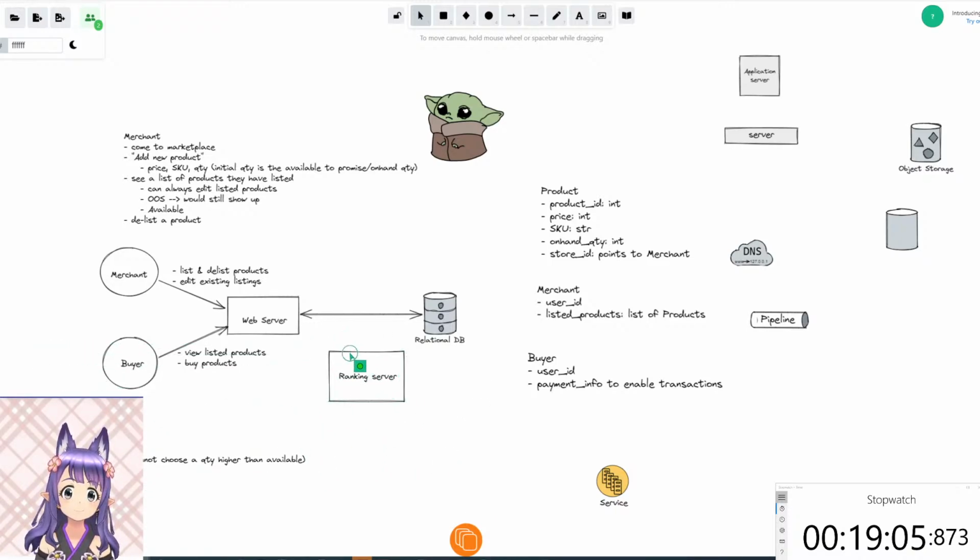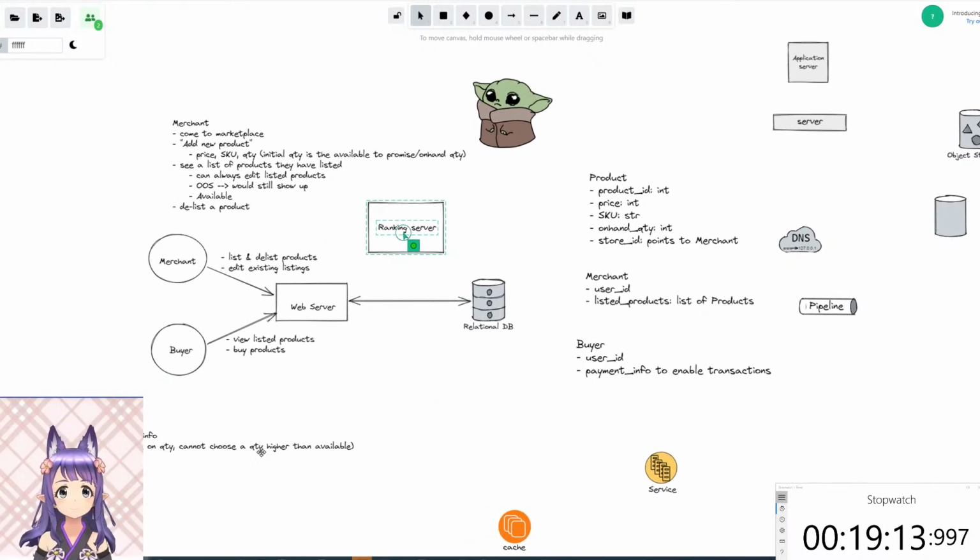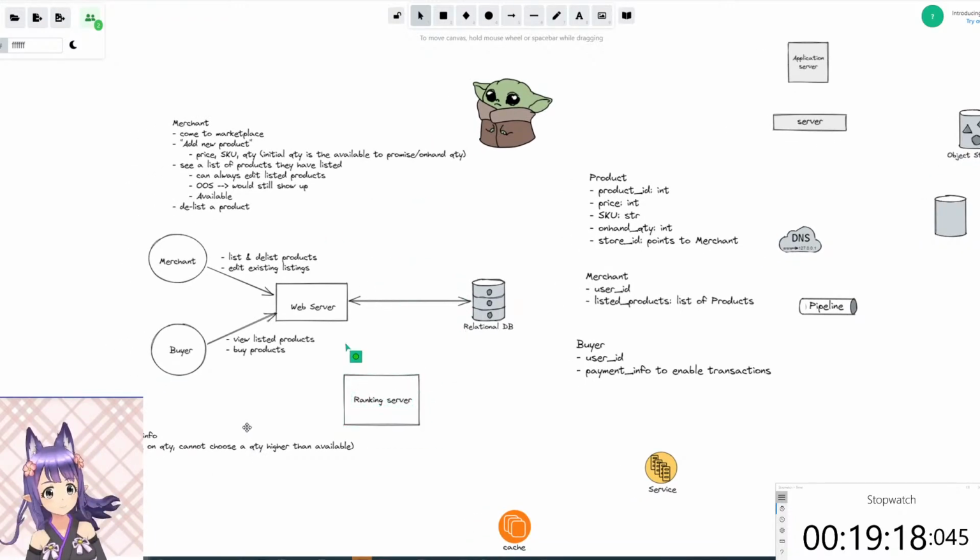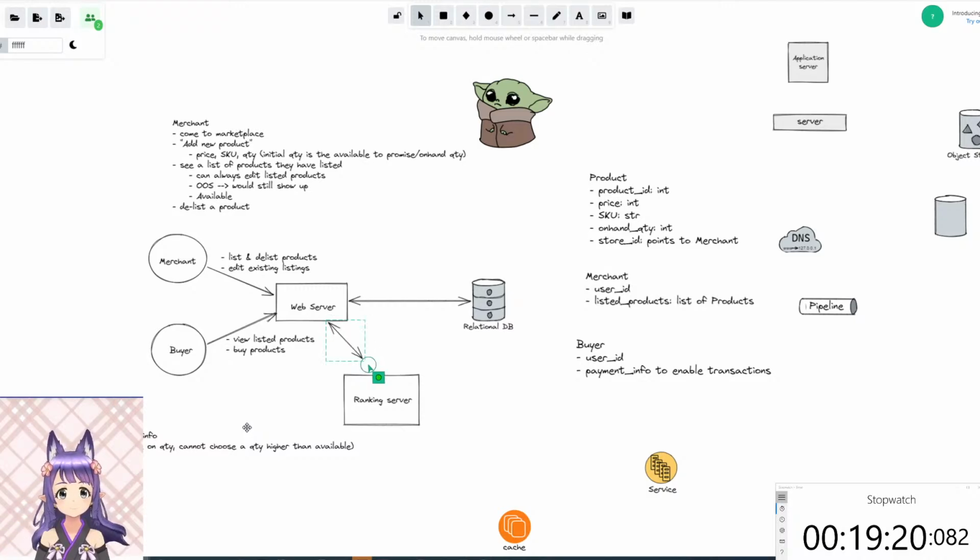But that shouldn't be something that we need to deal with, for our concern. I'm just trying to select this. I'll just put it somewhere here, and it should be something that talks to the server we have. So this ranking server is a recommendation server, is that what you're saying? Yeah, I think recommendation is a better word.